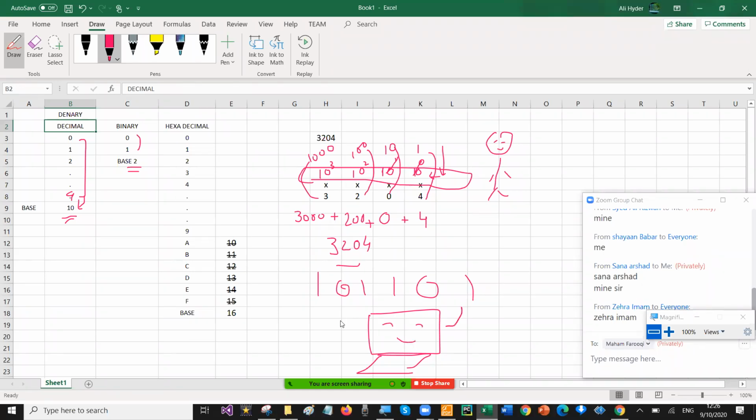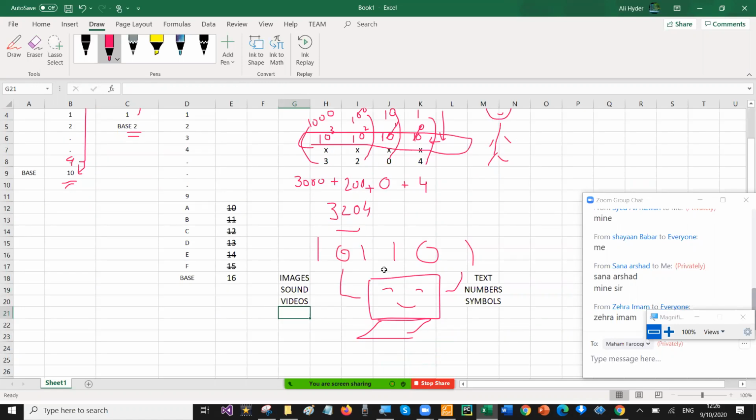Computer has no difficulty in converting or understanding these binaries, and the computer would convert all types of data into binary, whether you talk about text, numbers, symbols, images, sound, or videos. All kinds of data are converted into zeros and ones, and then the data can be processed by the computer system. So this binary combination is to be used by the computer.